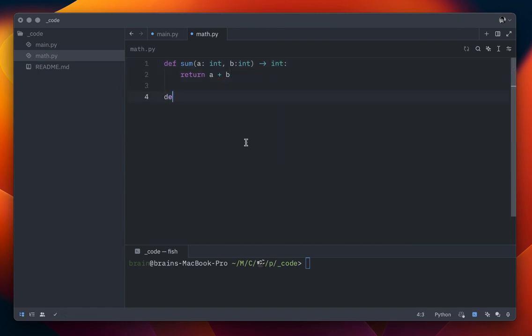All right. So now we have another function. Let's call this product, a and b, which is also int and int. Then here we also expect to return an int. Okay. So let's return a multiplied by b. All right, so now we have two functions within this module, which is the math module in our own case.